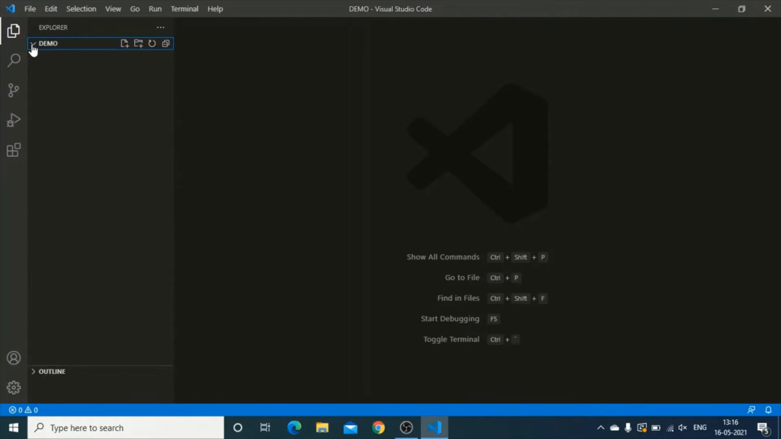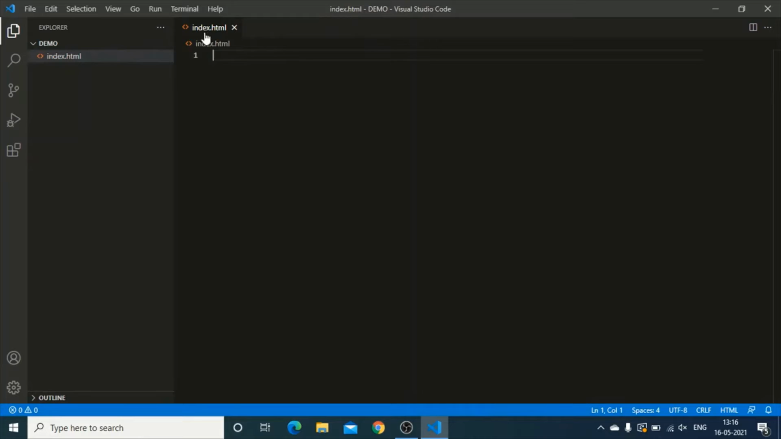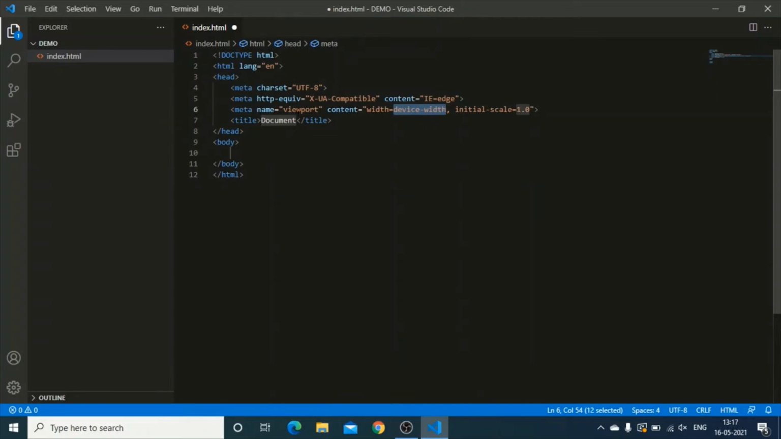Now over here in this section, you need to add a file. To add a file, you need to click on the first option, new file. Name it index.html. It saves automatically, so it came with the extension HTML. Let us start. You need to type an exclamation mark, and then press tab. The boilerplate code has been printed on the editor.